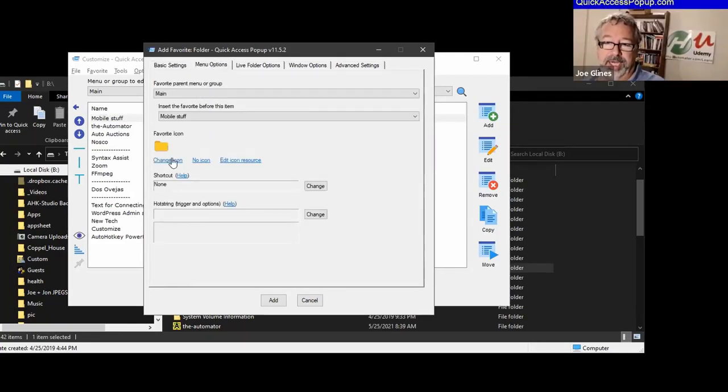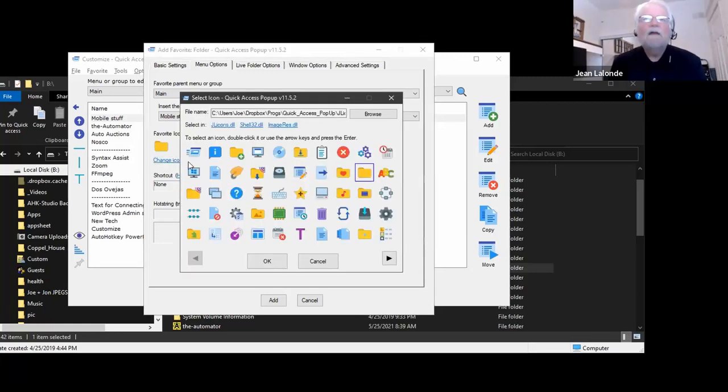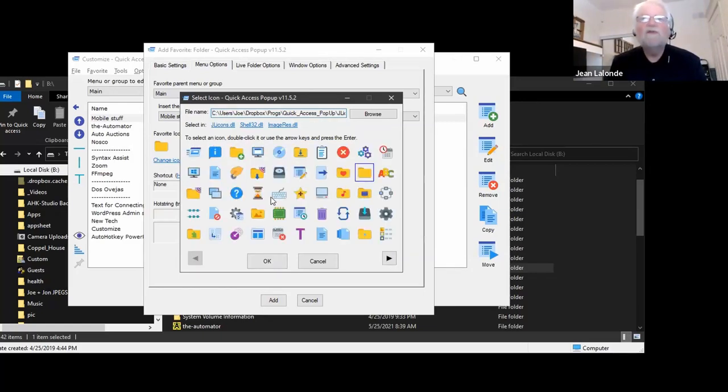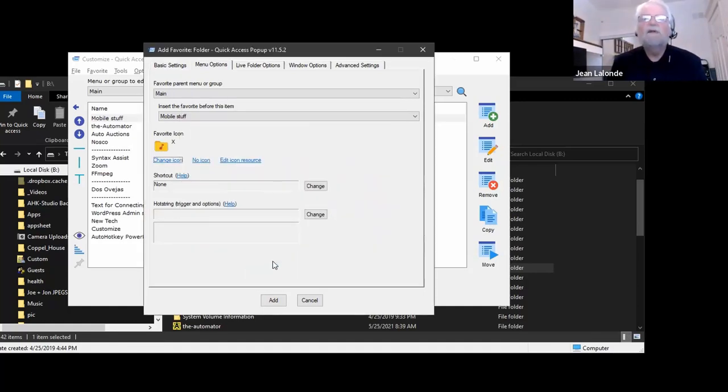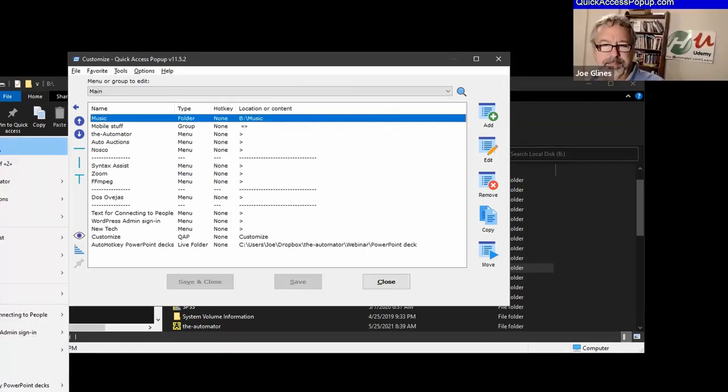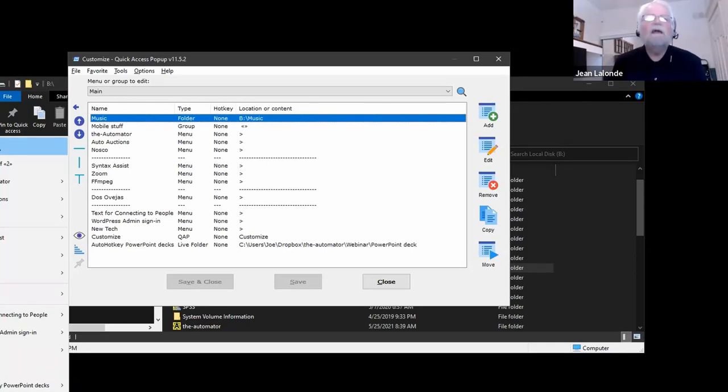Yeah. And change icon. And it will open a list of icons that comes with Quick Access Popup. We can see later that you could select images from other sources, but if you look at the third line, the third before the end, there's an icon with a music note. You could select this, for example, for your music folder and save. And if you open your menu, you will see that this folder will have this music note icon instead of the plain vanilla folder.